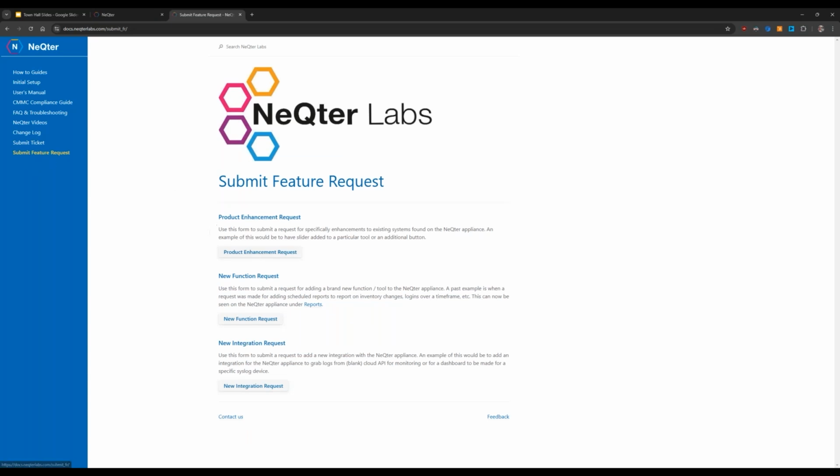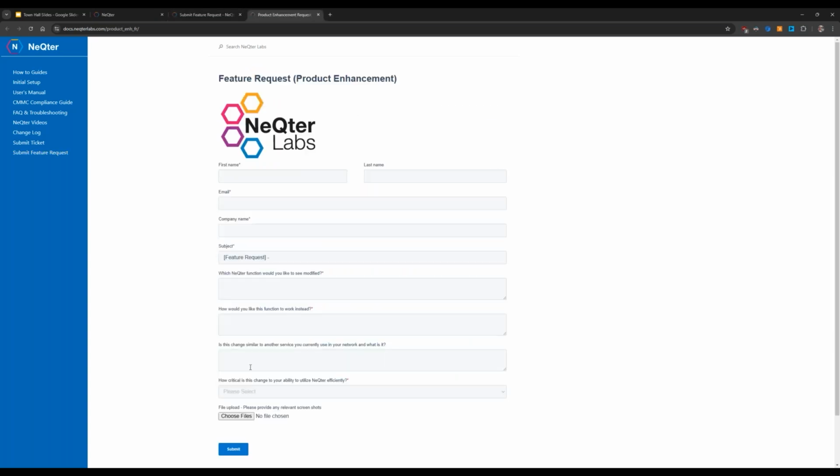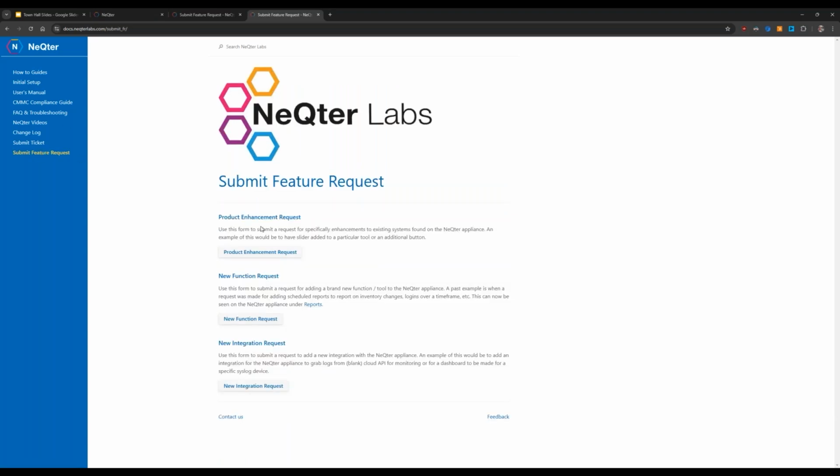So in the doc site, you can go into submit feature request, and depends on what it is. If it's a product enhancement, so something that's already there, and you think it could be improved, click on that, and then you can fill out this form here, and this will go right into our feature requests area in our internal GitHub, and we review these. So this is kind of added to our formal process.